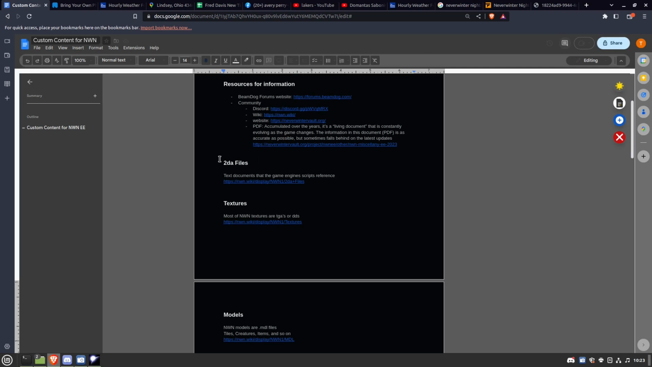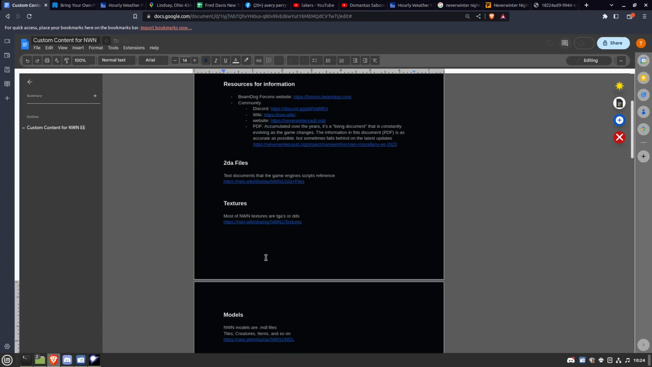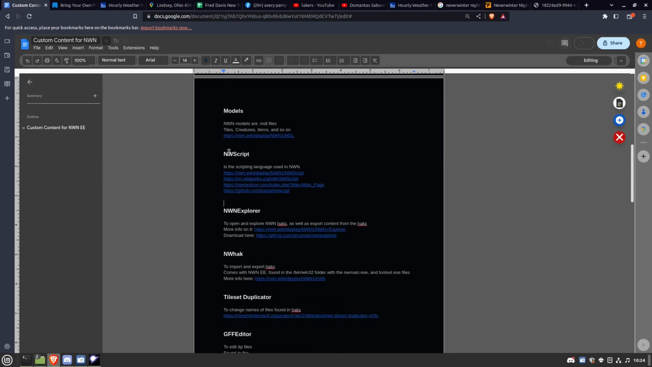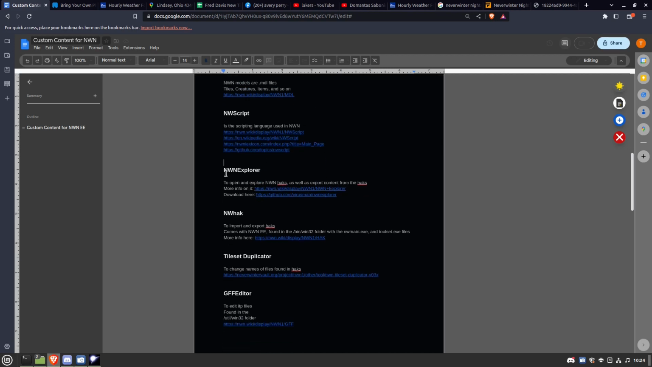Everything from the 2DA files, which are text files within the game that allow you to change what the scripts call for, or what the code calls for, the game engine, the textures to change the looks of the game, the different models, adding or taking away or tweaking models, NWScript, which again is the code for the game, how you can change it, add code, tweak it.